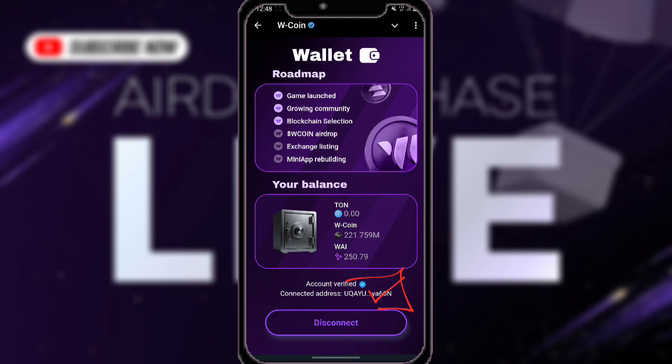If you didn't connect your wallet, it doesn't mean that you are not going to get the airdrop, since we don't know the actual system of how they are going to give the airdrop to the community. But wallet connecting is the major thing that will give you more certainty of getting the airdrop.